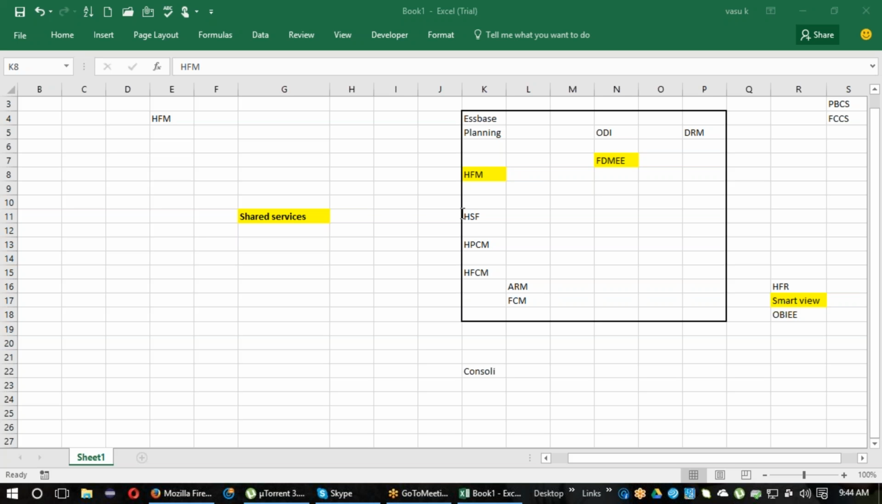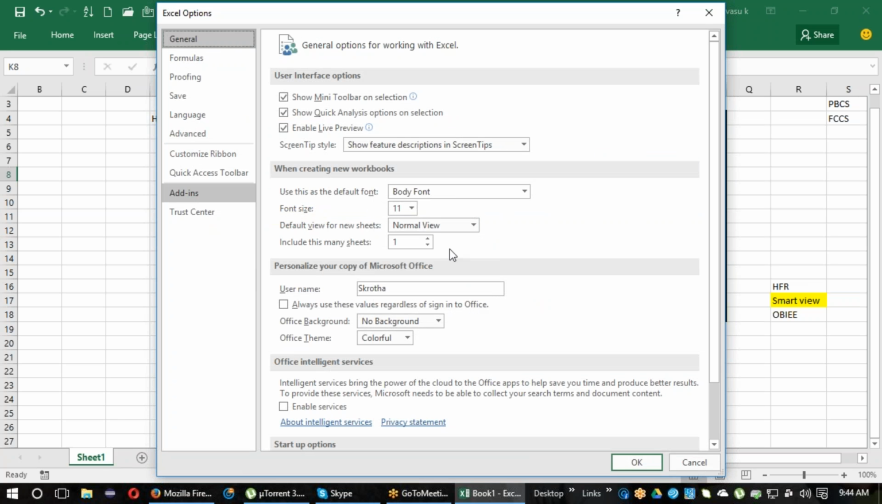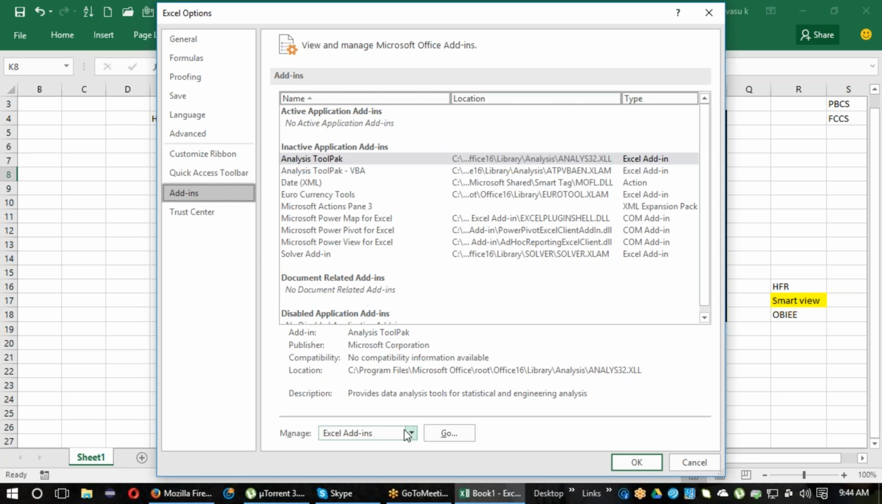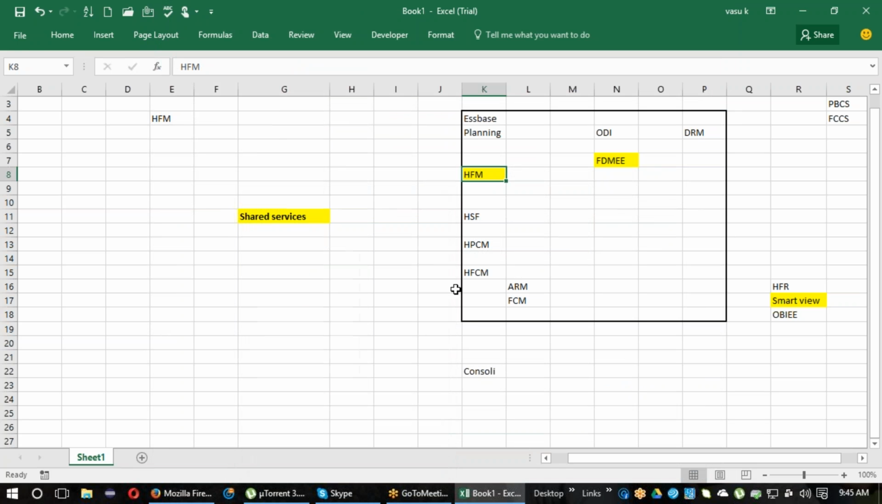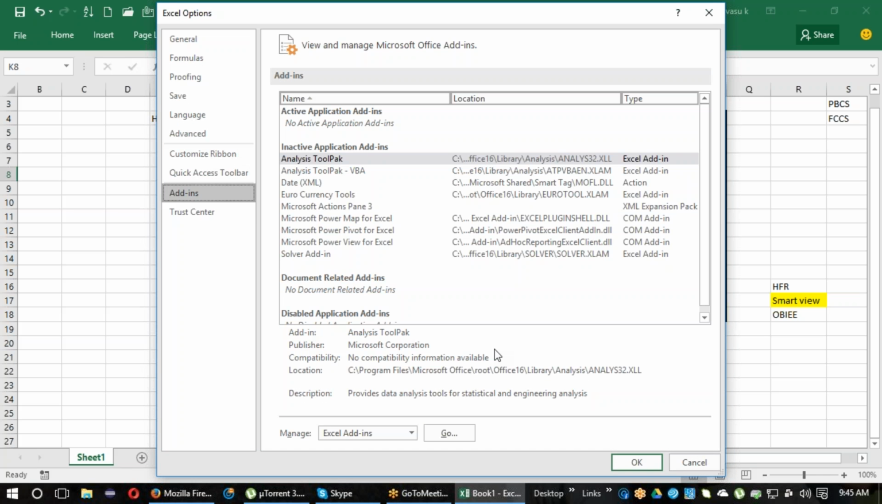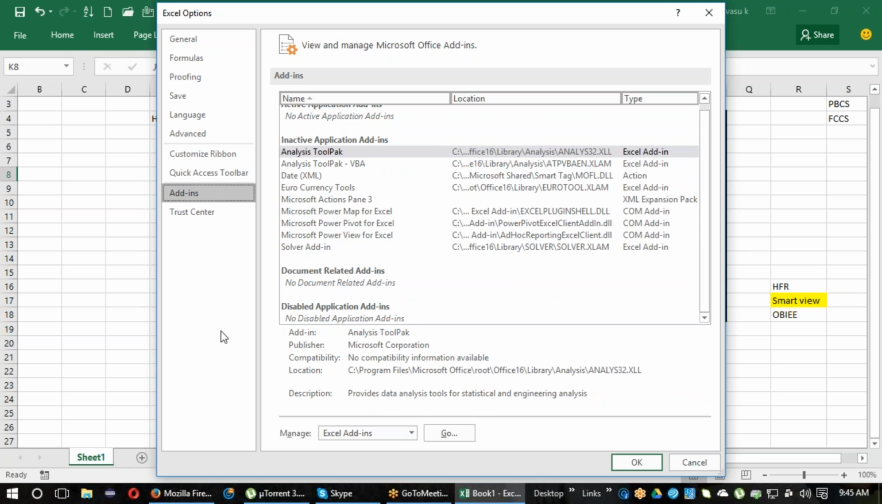Okay, that means you need to go to the SmartView options, like File, Options, Add-ins. Here you can see Go, and you can find the SBase add-ins and disable them. Then thereafter you can see only the new options, not the old options. Here you can disable SBase add-ins or whatever add-ins you have that are not required.